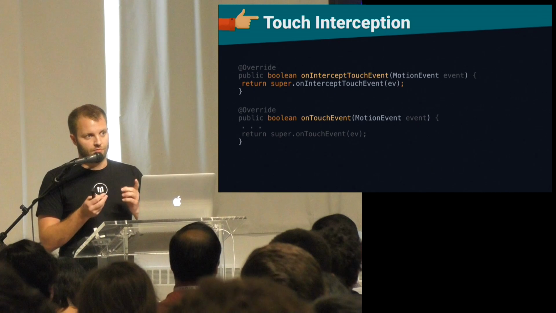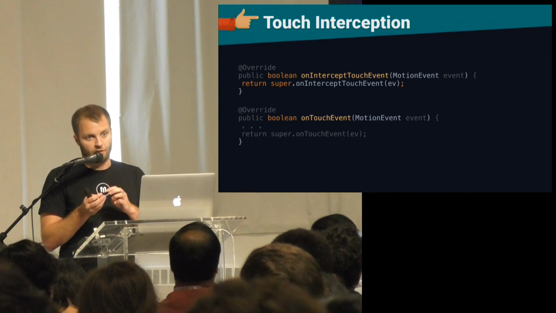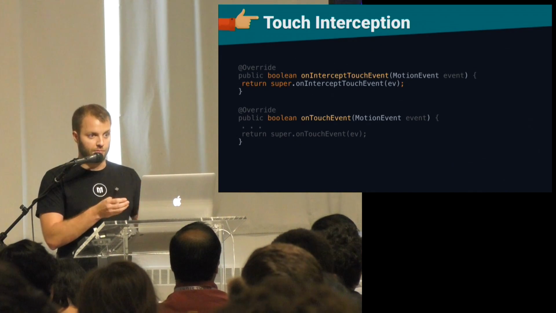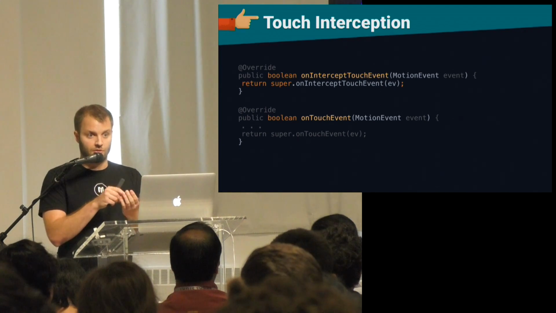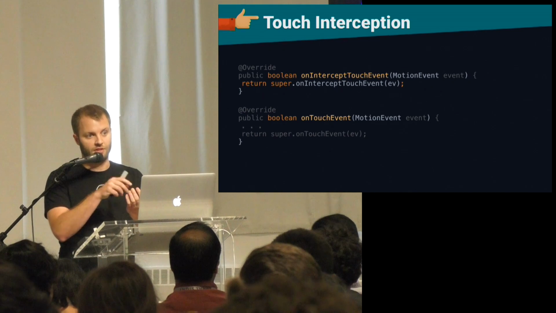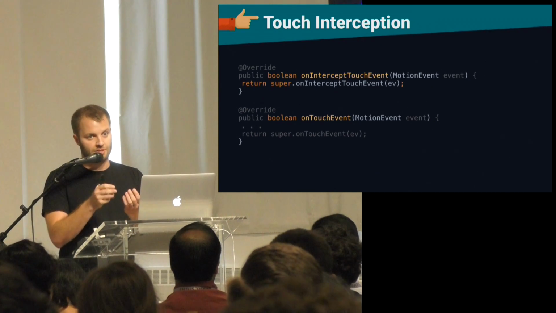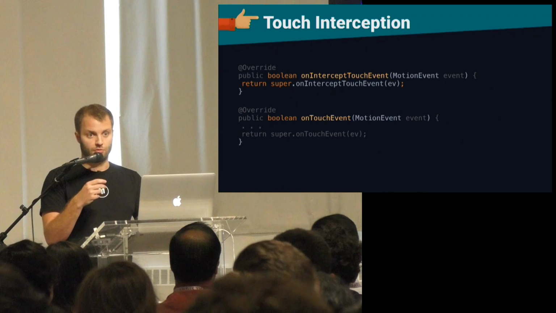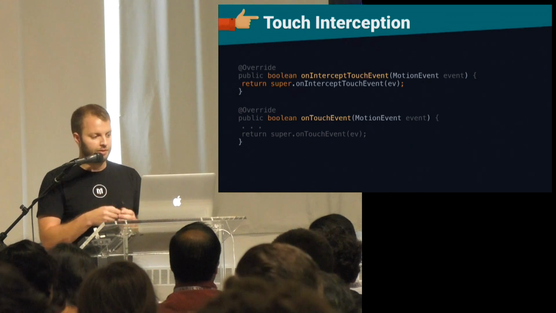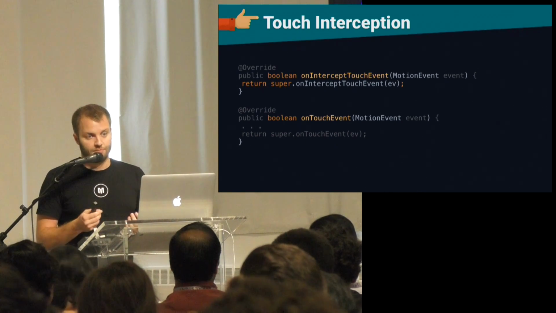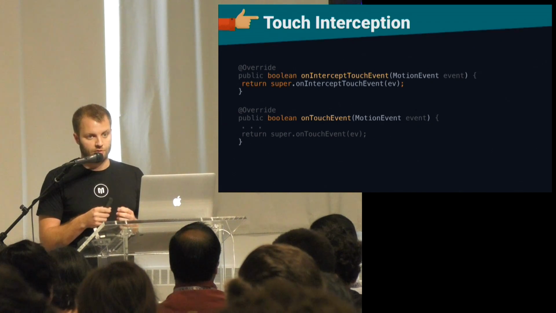That's also the reason why our first scroll view didn't really work with the button, because the button decided to become the touch target. So it captured all the events for the whole gesture, and the scroll view was never able to scroll. But as you might imagine, it's supposed to work. So how do we do this?